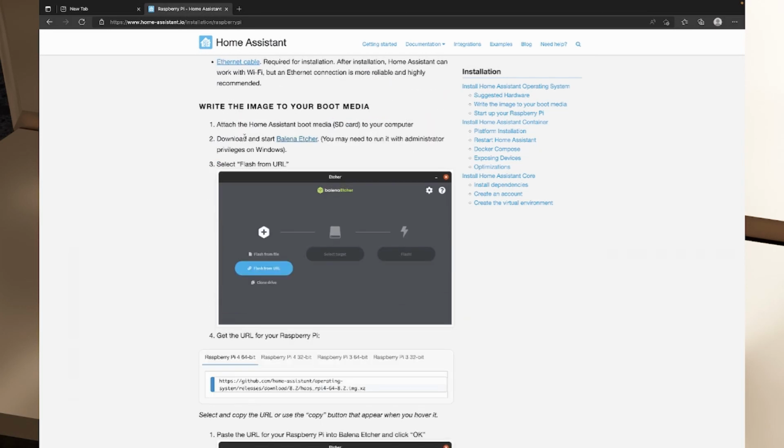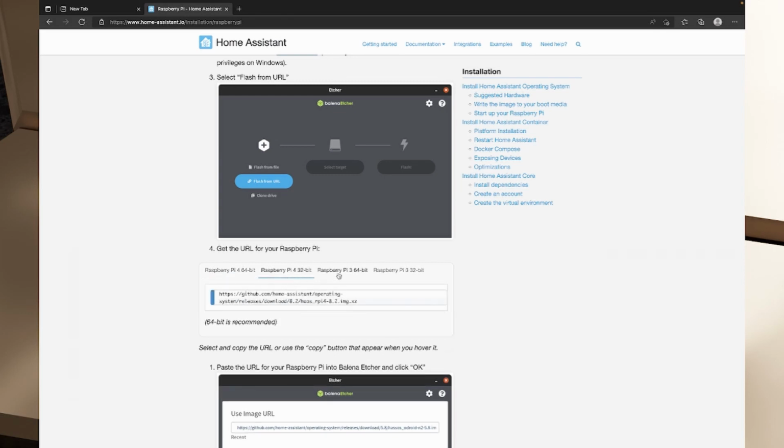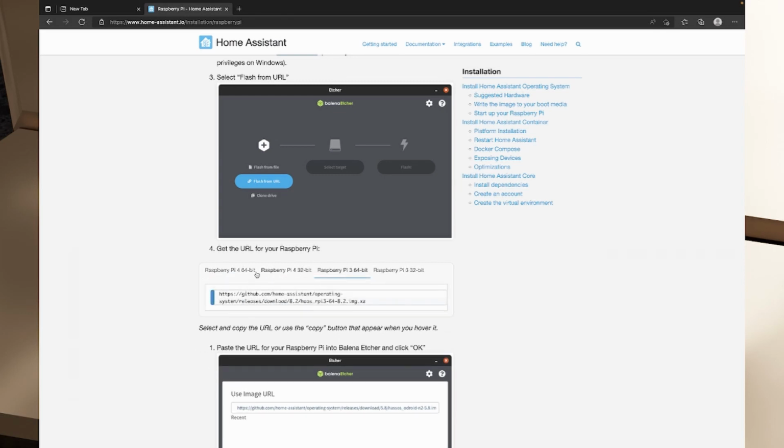Our first step, once we've met our prerequisites, is to write the image to our boot media. And for that, we're going to attach the SD card to the computer, download and start Balena Etcher, and then select Flash from URL. And then we can choose either the 64-bit version, the 32-bit version, or if we're on a Pi 3, 64 or 32.